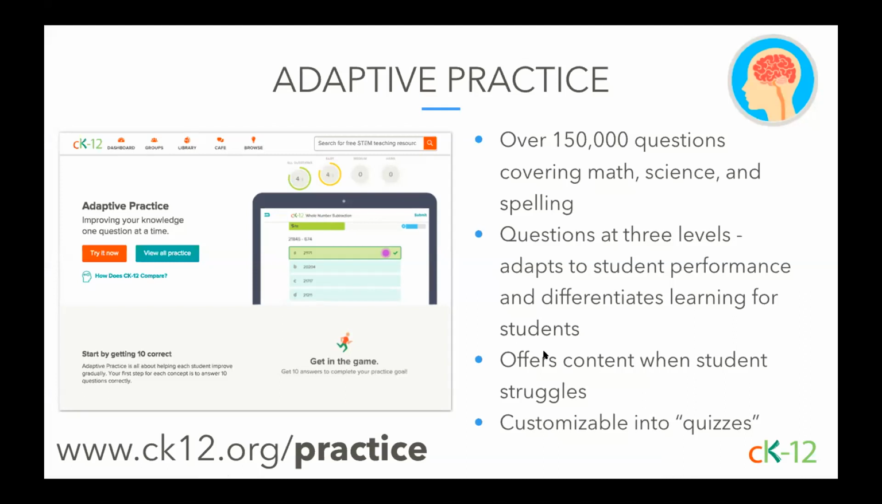And then our system also offers content when students struggle. Our adaptive practice is customizable into quizzes. And like I said, that's the topic of next week's webinar on customizing CK-12 and adaptive practice. I'm going to show you several ways to access adaptive practice, depending on if you're assigning a FlexBook 2.0 lesson or if you're just wanting the standalone modality.